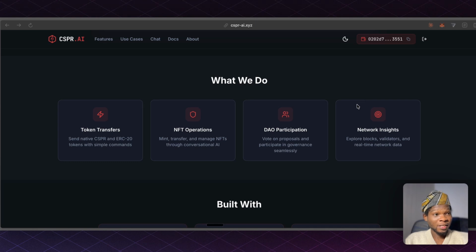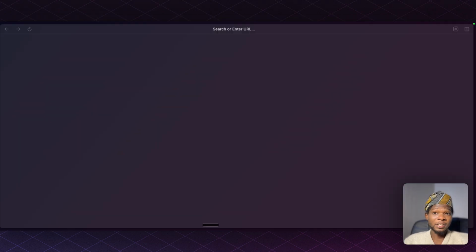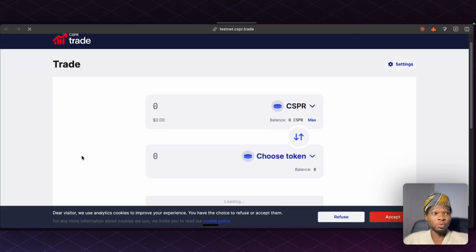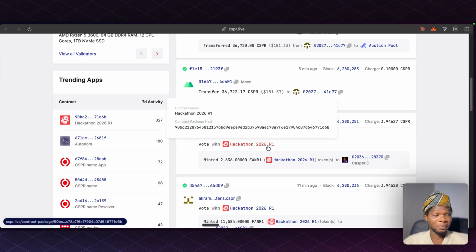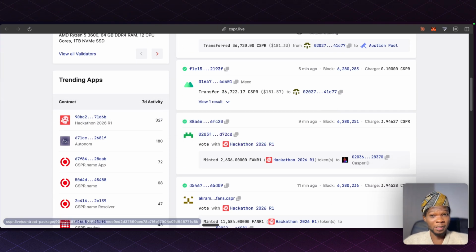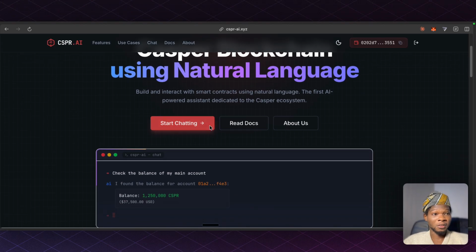We enable token transfers, NFT operations, DAOs, even network interactions. Users don't have to worry about clicking buttons, going from website to website because they want to make a swap, or just because they want to view transaction details and information. You don't have to go from website to website now. CSPR.ai now lets you do it with a single conversation.